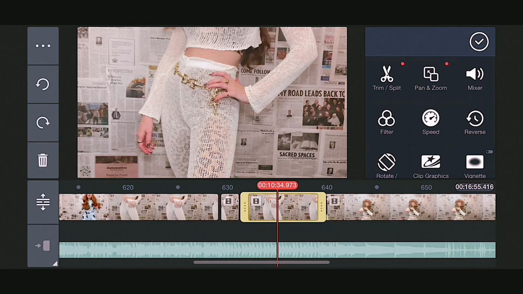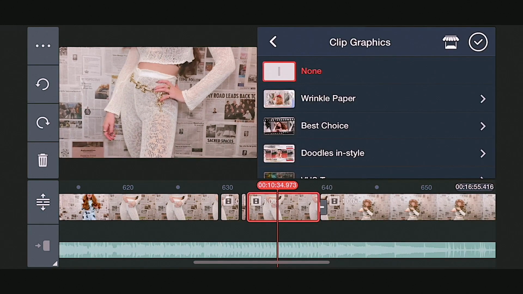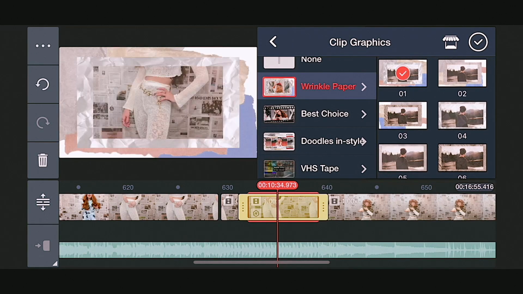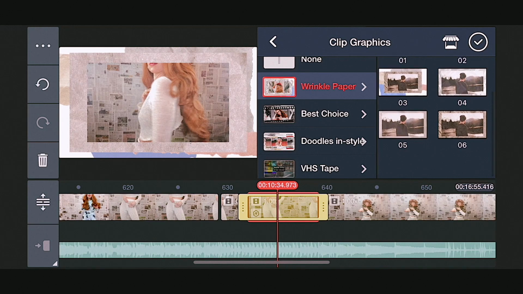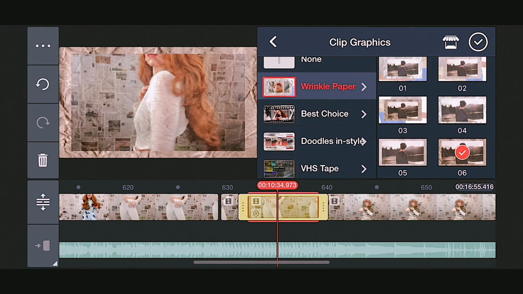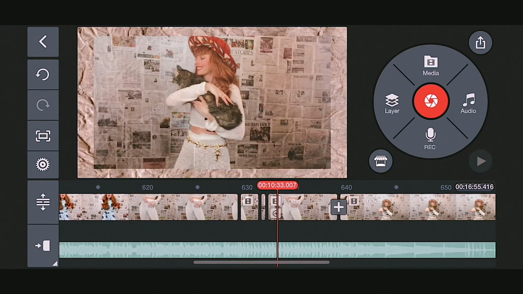To implement, click on the clip you desire to layer it on, and press Clip Graphics. From here, you'll see all of your downloads. I'm going to go into Wrinkle Paper and try on all the different formats, and I'm going to go with number 6. Click the check in the upper right corner, and it is applied.